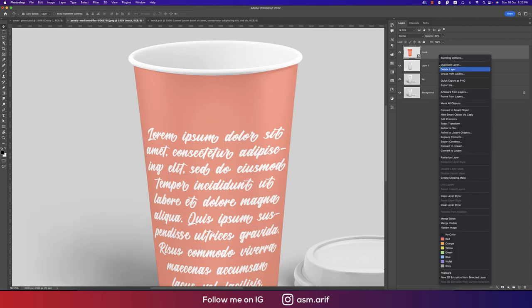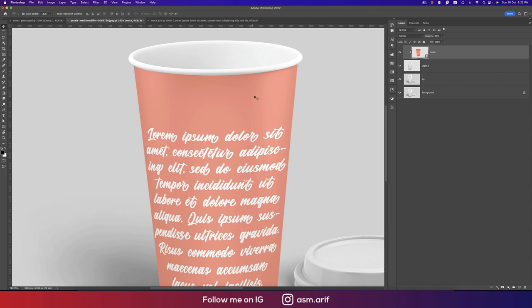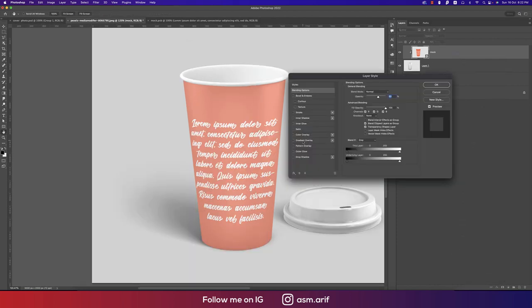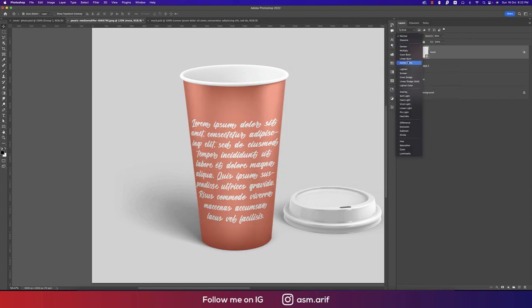Press enter and right press and create clipping mask, and it will just adjust with that. And now right press and blending options. From there, here is the blending tool, and press Alt or Option button to divide this slider and make this one like that. And after that, make this one linear burn, that's good. This one will help you out to get the shadow properly.